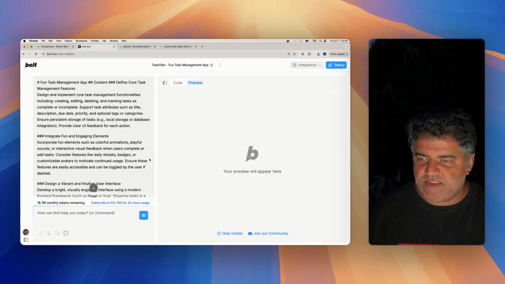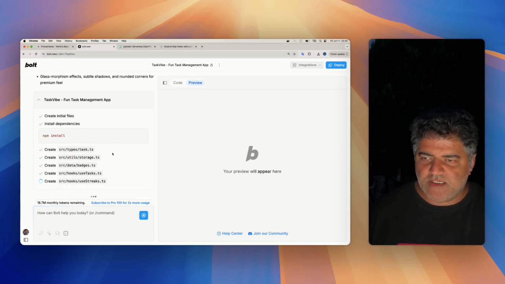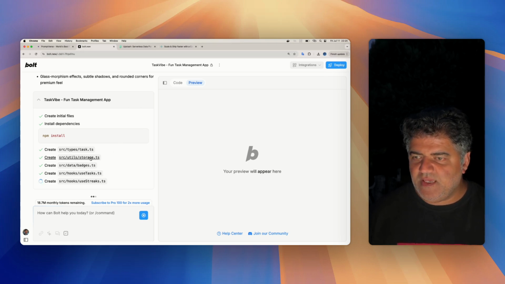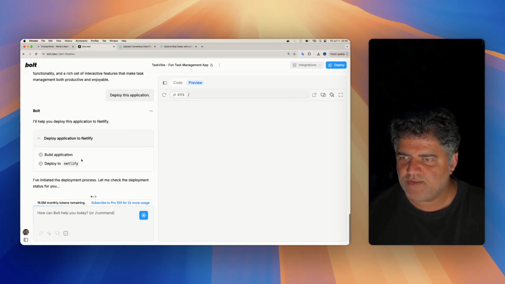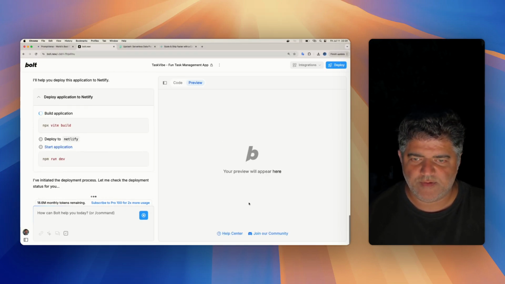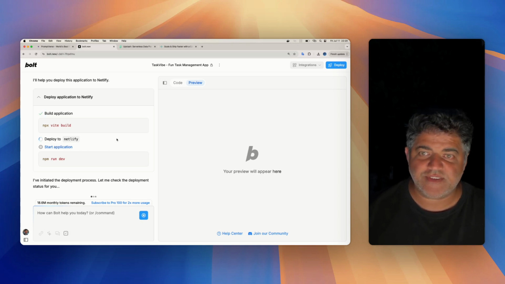We go back to Bolt. This basically creates the app, and it's busy with that, and then after the app is created, we can just deploy it on Netlify. So now we can deploy it to Netlify. Preview didn't work yet, but it didn't show any errors. Let's see what Netlify does with it.